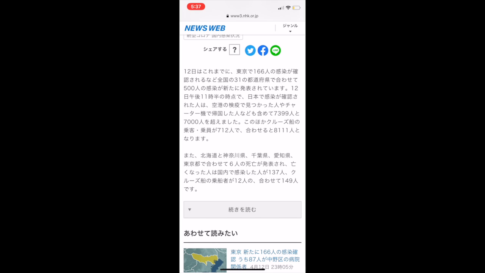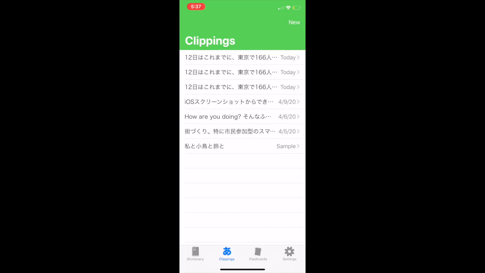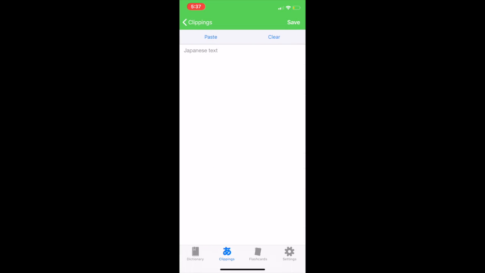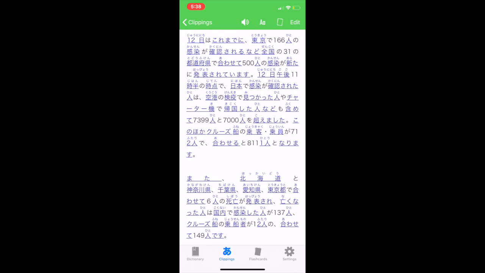So what you want to do is copy all the text from the article, and you can go ahead and paste it, or go to the clipping section on this app, make a new clipping, paste the text, click save, and it goes ahead and adds furigana to all of the words in this clipping, okay? And you also notice that it's highlighted individually all the words that it's detected, okay?